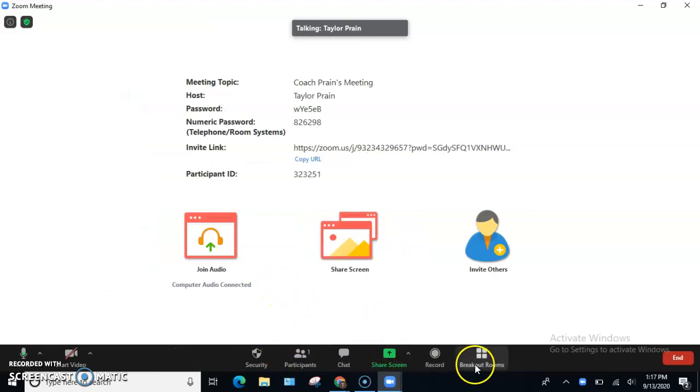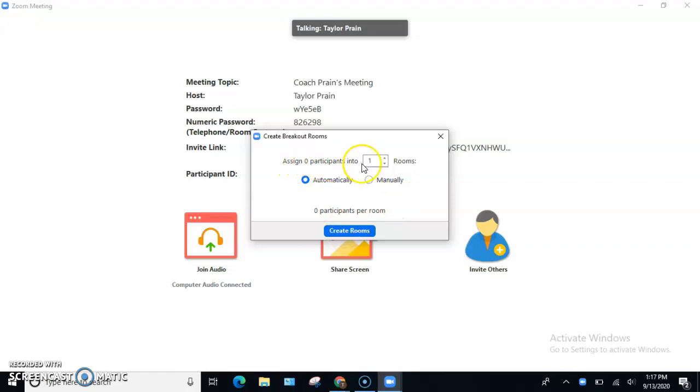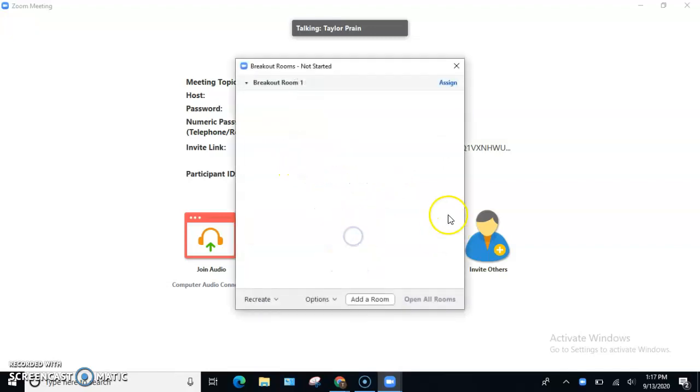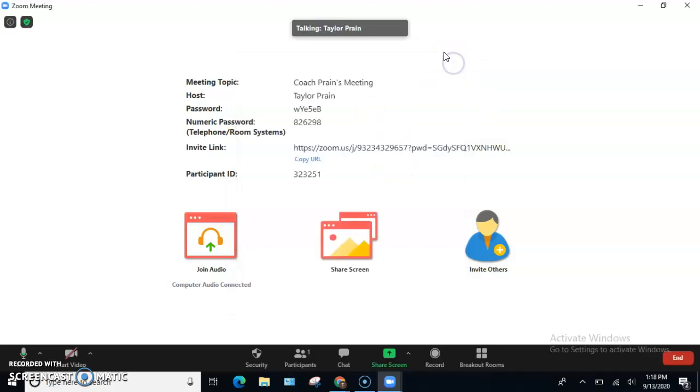Then we're going to demonstrate this breakout room. Since it's just me, of course there won't be anybody in this breakout room, but we're going to assign nobody into one breakout room, and we'll hit create. And as you can see, there's the breakout room right there. And you can rename it if you want to. You can say Breakout Room Alpha. Alright, and then we'll go ahead and just delete that so we can move forward.